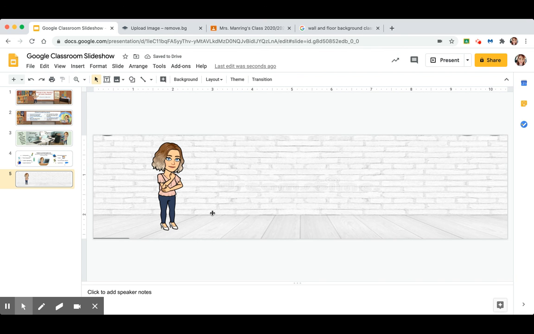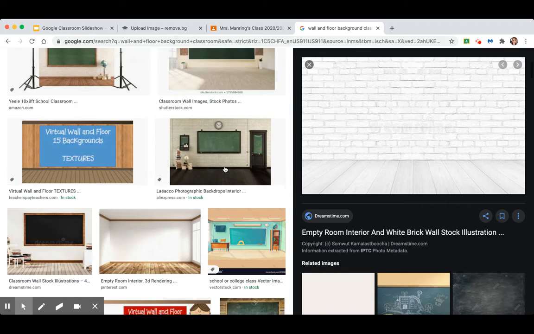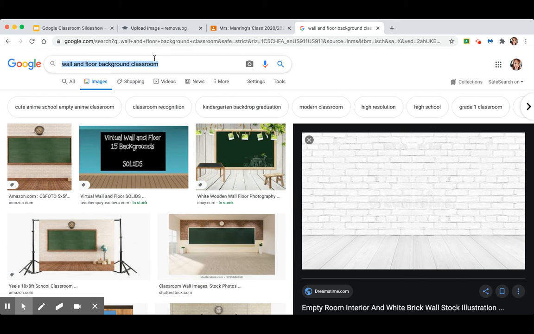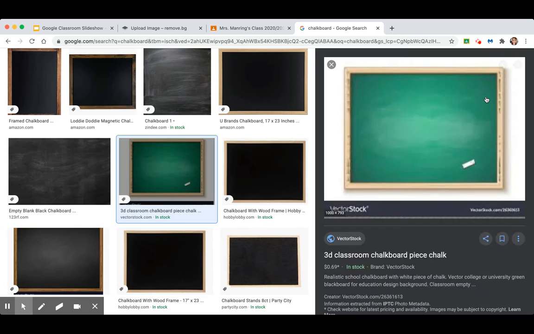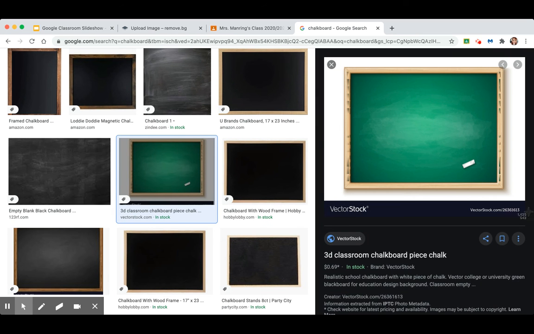All right, so now I want to add a whiteboard. So I'm going to go back to my Google search pictures, and I'm just going to Google search chalkboard. You can do chalkboard, blackboard, whiteboard, whichever one you want. And I'll just use this green one. So same thing, I'm going to screenshot it, but this time I'm going to need something a little bit different.